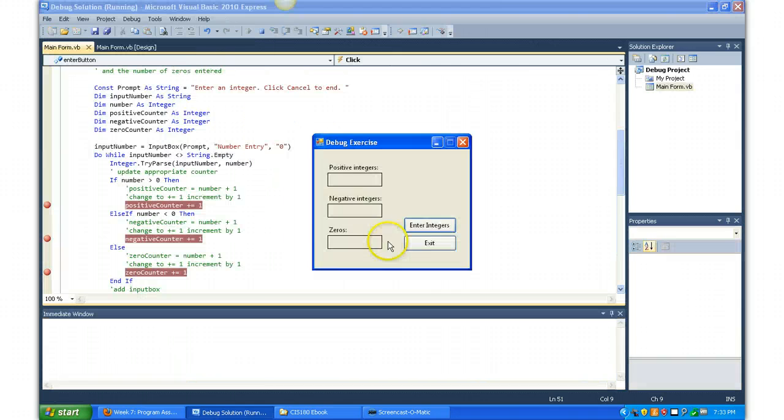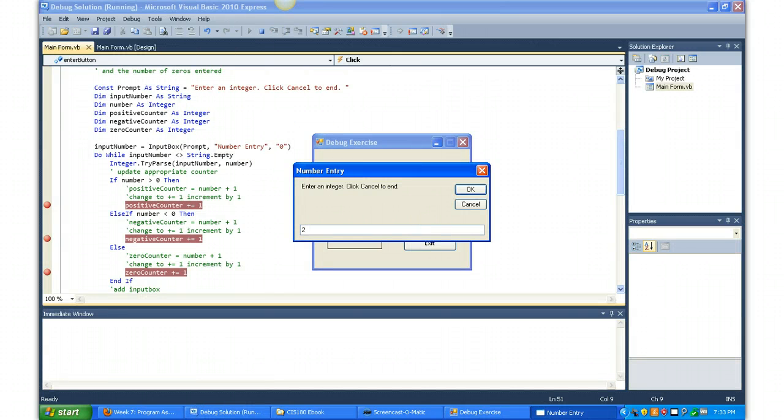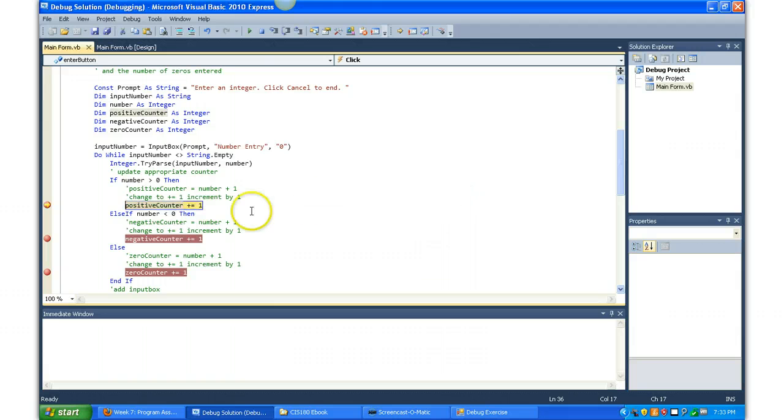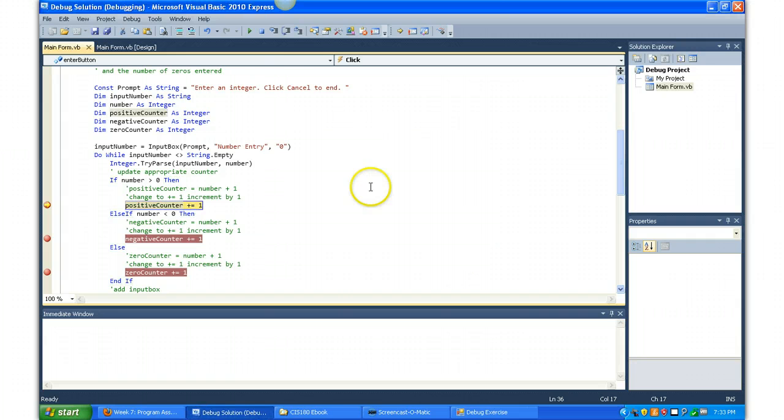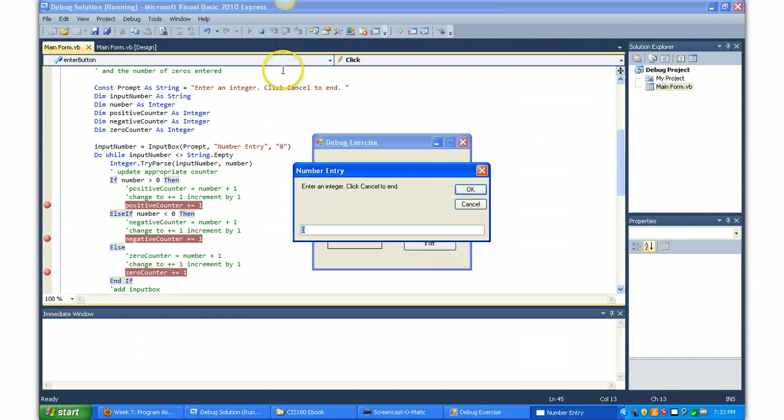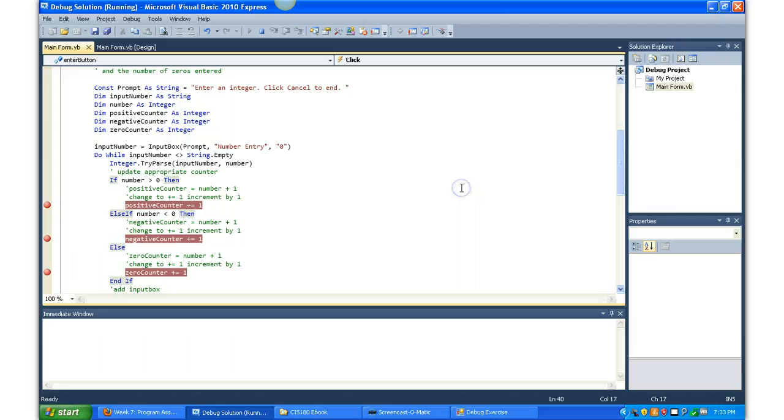Okay, let's go ahead and start the app. 2. There's our positive counter. Now it's 1 for positive counter. We'll put 3. Let's put another 3. This time positive count right now is 1. Now we're going to go to 2. Now I'll do a negative number. I'll do a -1.